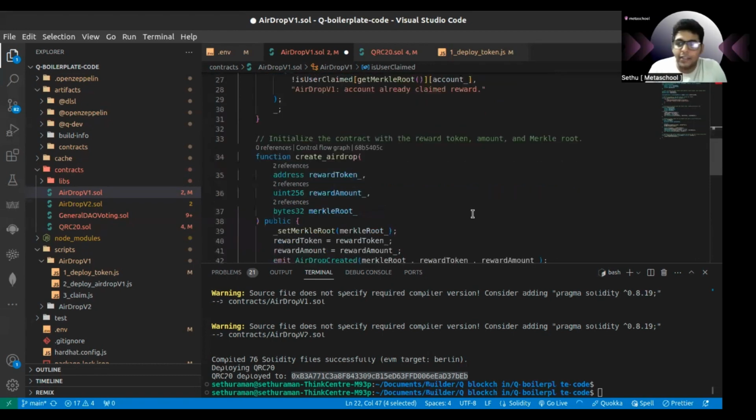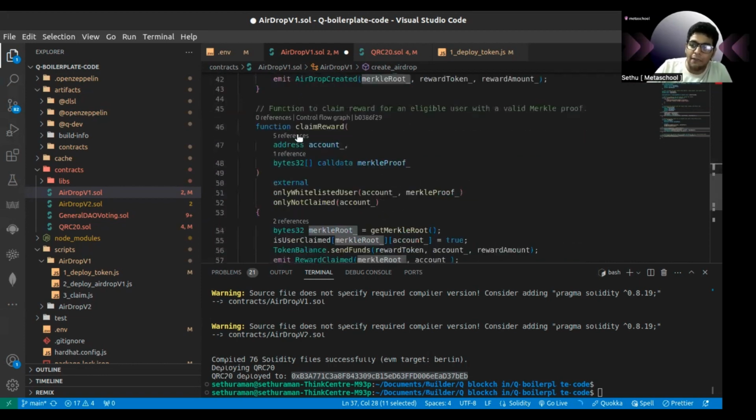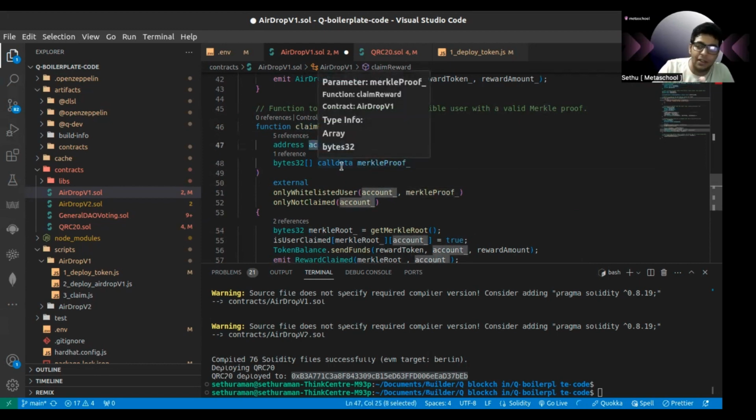Cool. So we have another function called create airdrop, where we say which is the token address, what is the token amount that we are giving, and the Merkle root of all the addresses that are whitelisted for this particular airdrop. And then we have a function for claiming the reward, which takes the account address and the Merkle proof. This Merkle proof proves that this account is part of the whitelisted people.